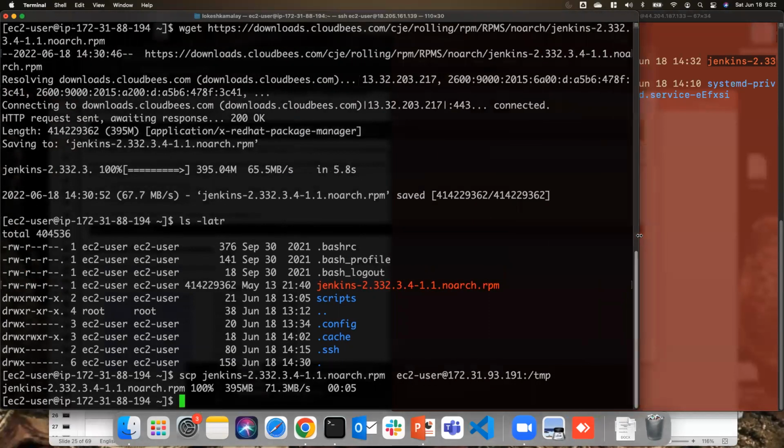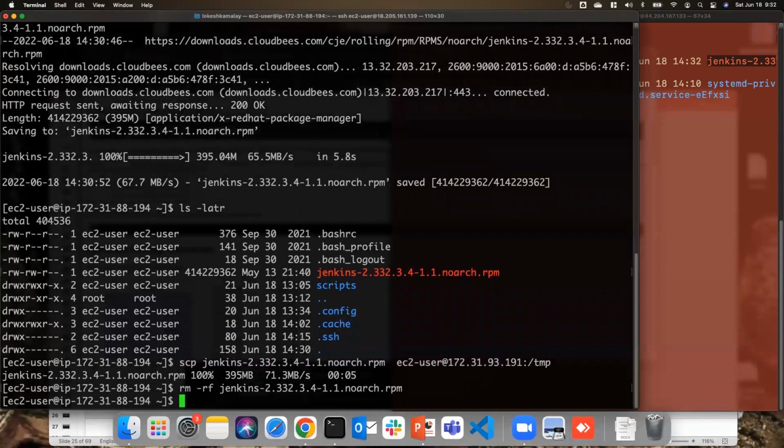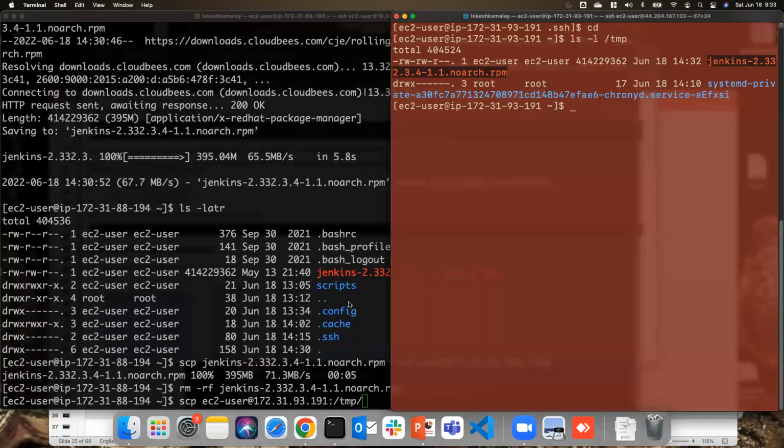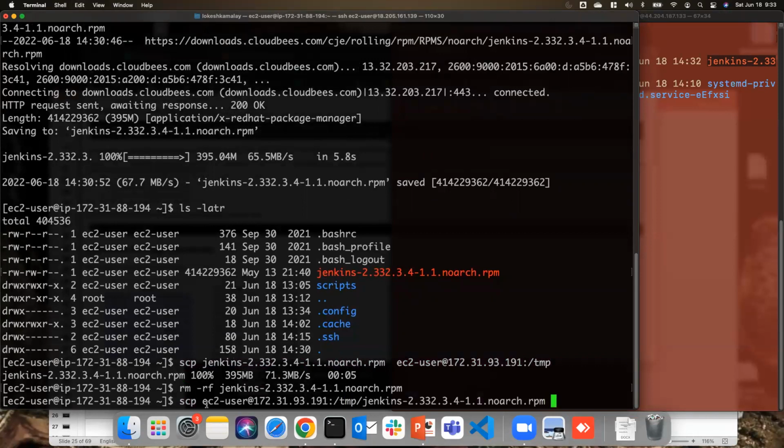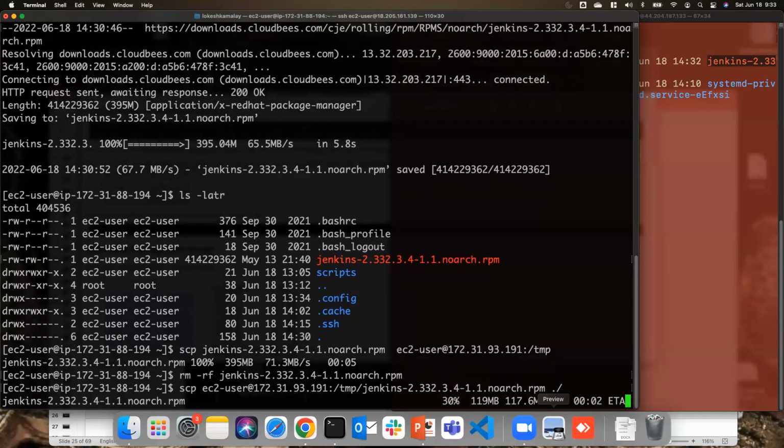By looking at this command, same. rm -rf, I remove the Jenkins. I want scp. Okay, where is your source? My source is at this location. So it is under EC2 user at this server at this location /tmp, and the file name is this. Okay, now source is done. Where you want me to copy, the destination? Copy in the current directory, that is dot. Hit the enter, see the downloading now.